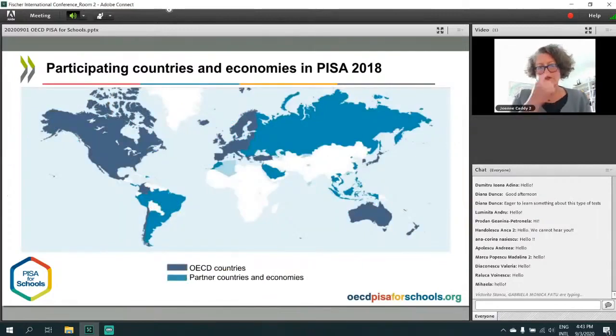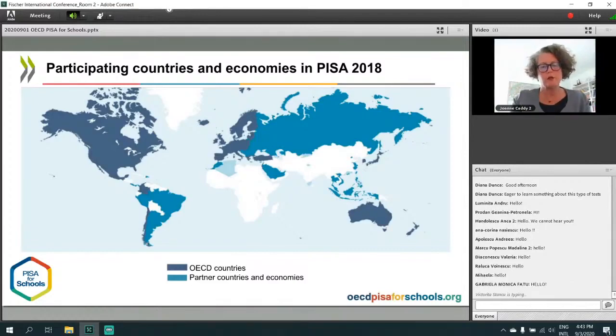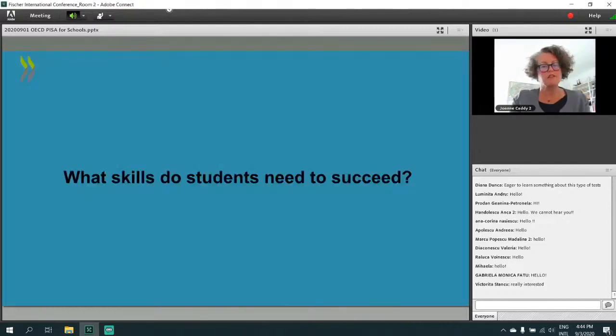So here's a quick map of the participating countries. All of the 37 OECD member countries participated, but also many partner countries and economies. So for example, Romania is a PISA country. So it is a really very, very widespread assessment. As I said, almost 80 countries that have been taking this test for several years. But the real question that it seeks to answer, and the deeper conversation we might be able to have together today, is what are the skills that our students need to succeed in life and in their future?